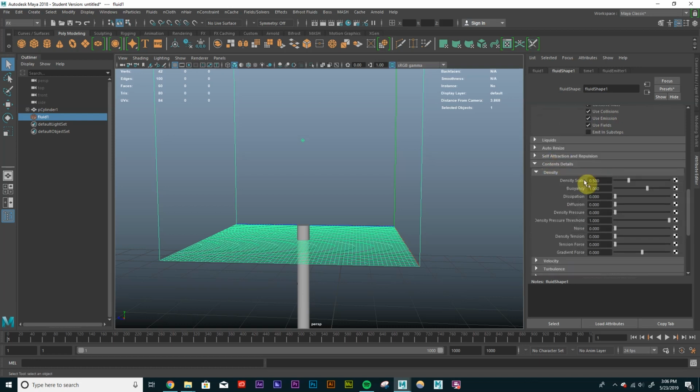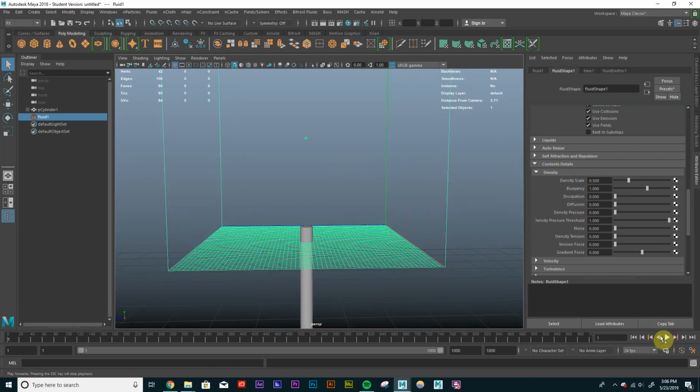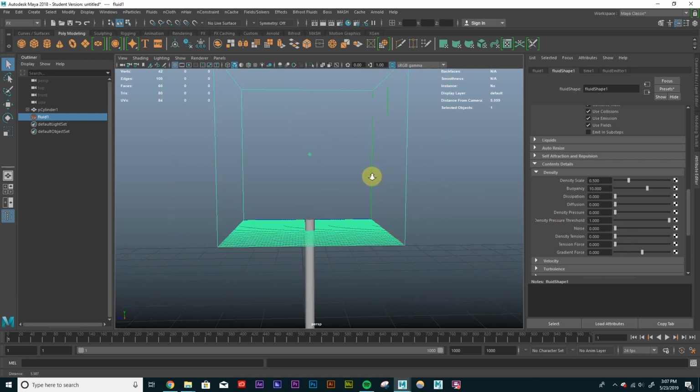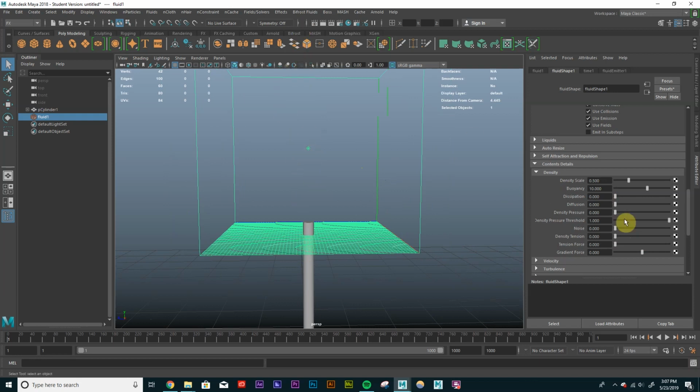Alright, let's start. So buoyancy kind of varies the mass density around your flame, so it adds a little, not turbulence, but kind of varies the density around the flame, so we might want to boost that to like 10 for now. Dissipation will kind of dissipate your flame as it reaches the top, which is what we want. We don't want it to travel all the way to the ceiling, so we might put a dissipation value, maybe 1.5 for now. See how that works.